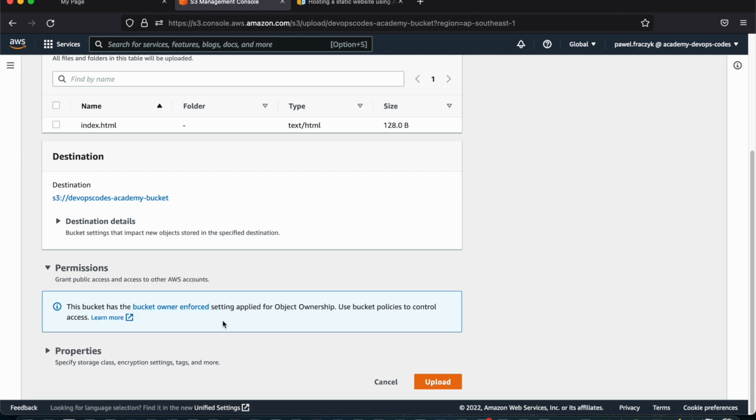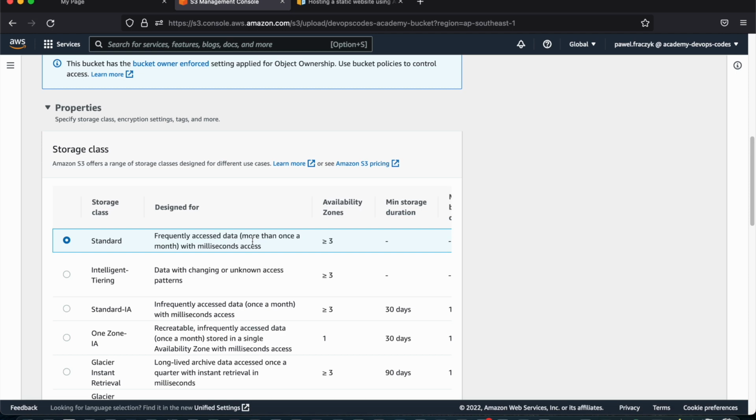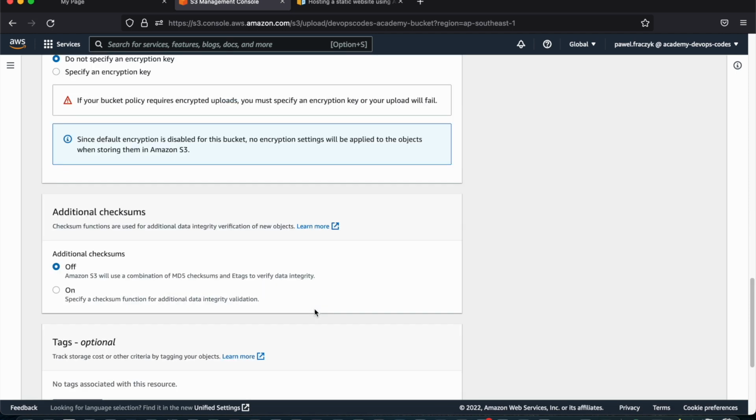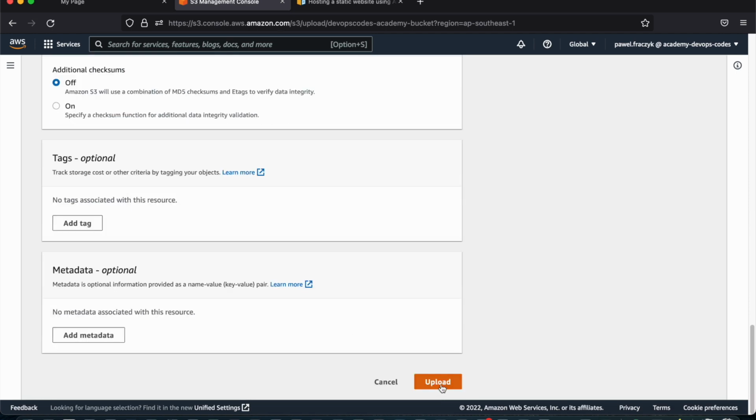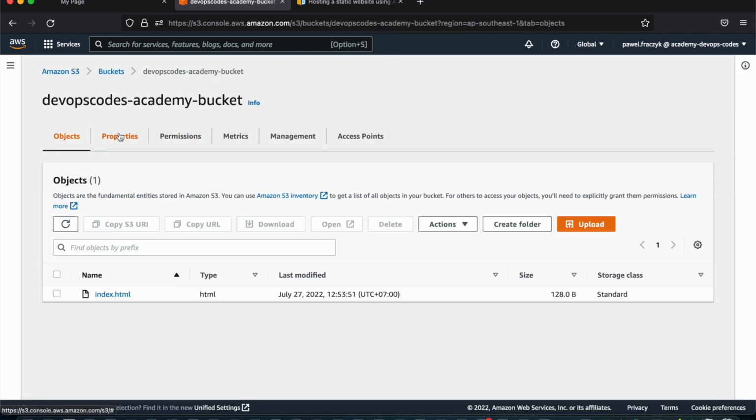Permissions. Everything is okay here. The storage class is Standard. No encryption, nothing. Let's just upload it. And now we will go to the properties of the bucket. We see the file is here.